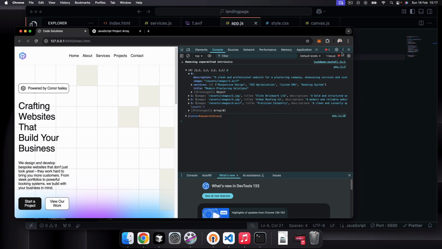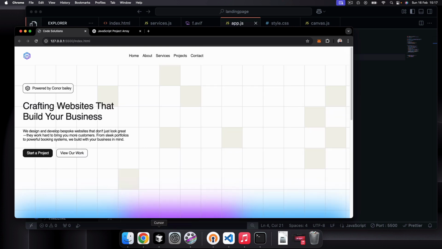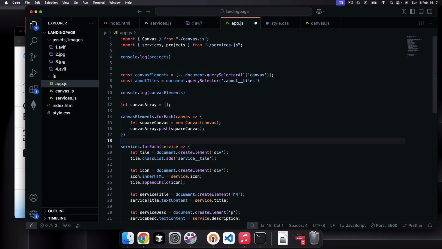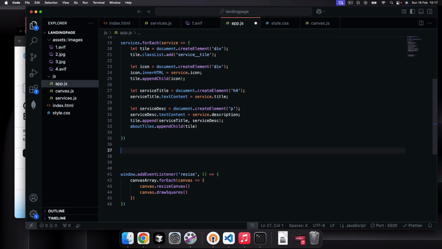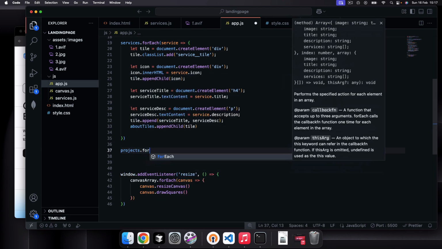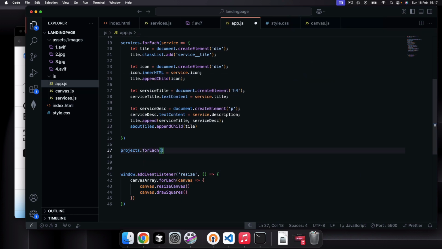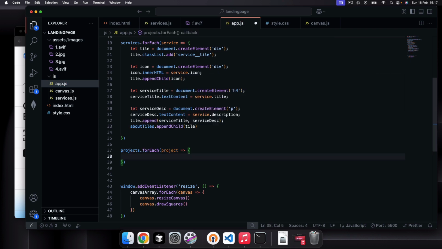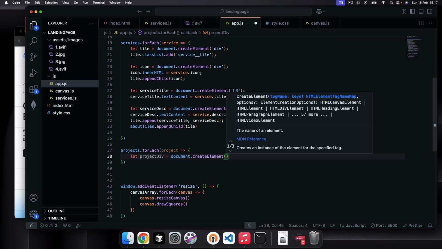Right, now what we want to do is come back to our app.js file now. And now we're just going to loop through, like we did with our services, all of our projects. We can say projects.forEach, and then we'll just say project like so. And then here, what we're going to do is say let projectDiv equal document.createElement, and then we want to create a div element here.